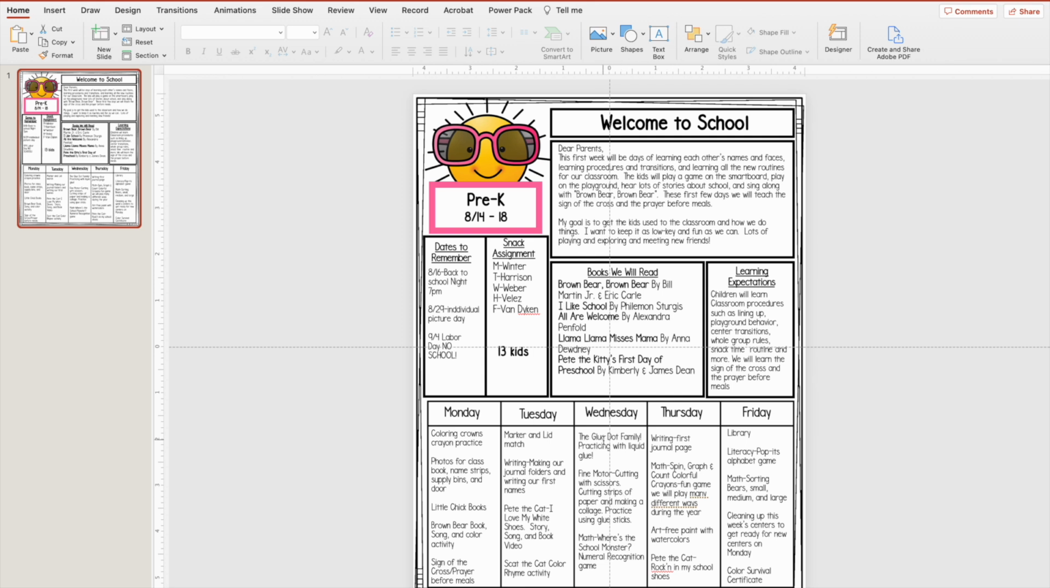We're going to do the glue dot family with liquid glue. We are going to do cutting with scissors. We are going to play Where's the School Monster because we have Mrs. Summerhays this day. And if the class is really good and easy to manage, we can do all three of these. If not, I'm going to have to get rid of one, and one of the teachers will just observe the class and help out for bathrooms and for if there are disagreements that need a teacher.